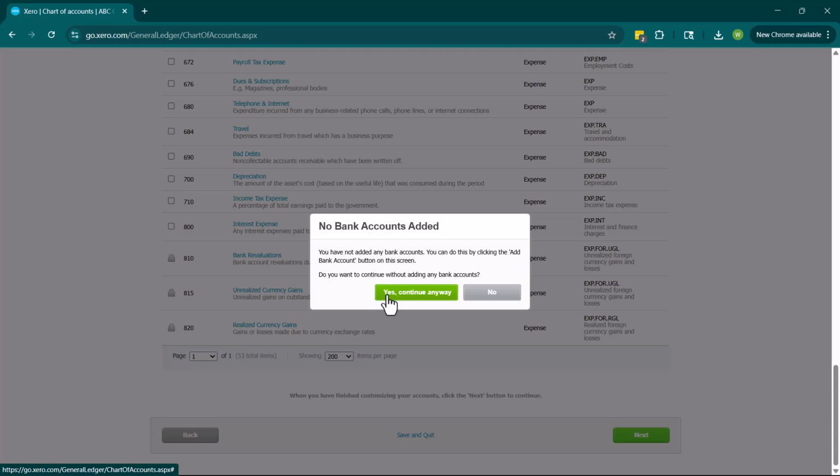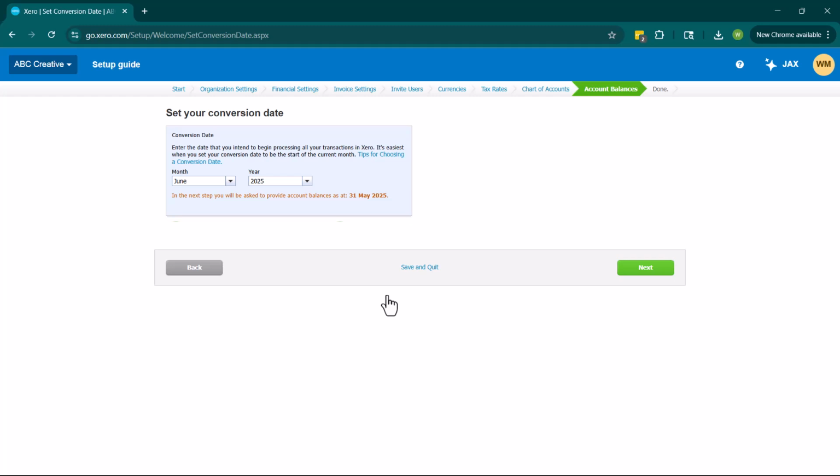So this is going to say no bank accounts added. That's okay. We're going to add those at a different time. Now this wants us to put our account balances in. So what this is saying is, what is the date with which you are going to start utilizing Xero? So when are we going to move from a different accounting system, if you have a different accounting system, to Xero? We're going to start using this in June 2025. And then this is telling us, okay, great. Our next step is going to be that we're going to ask you to provide account balances as of May 31st.